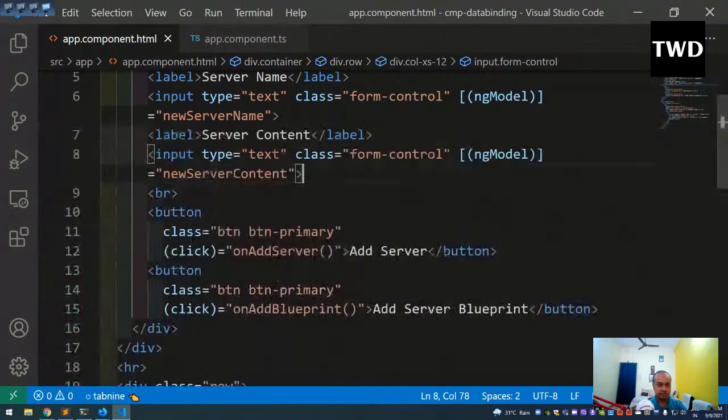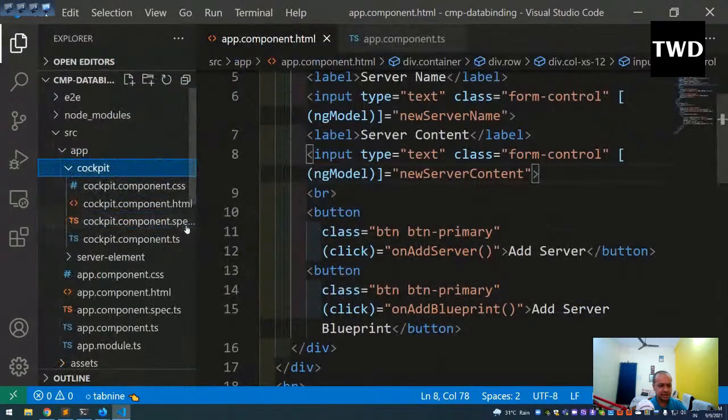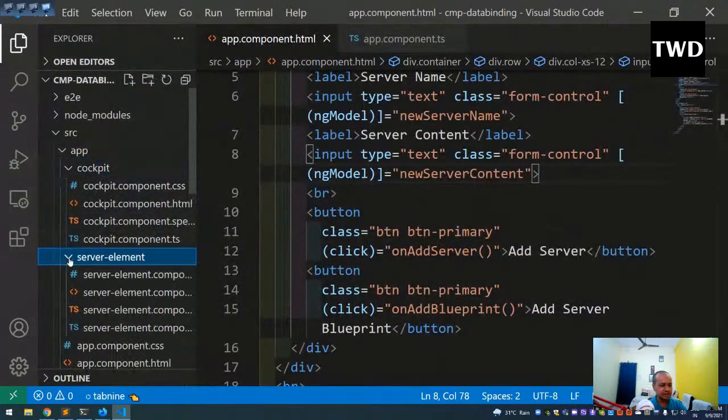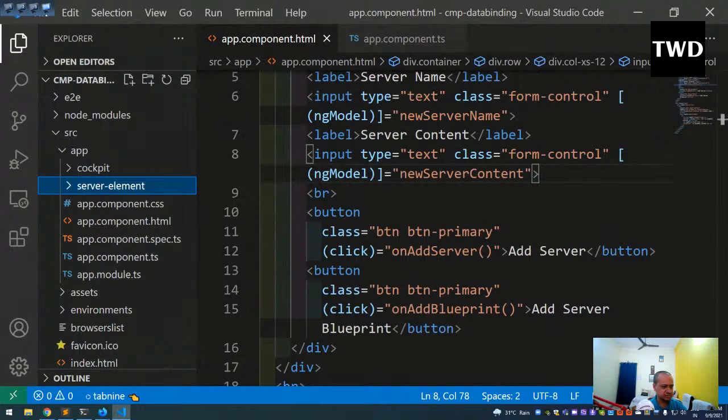Both of them will be created with all four files, and the spec file is also there. We don't need it, but it's okay. So HTML, CSS, TypeScript, and spec file are there.